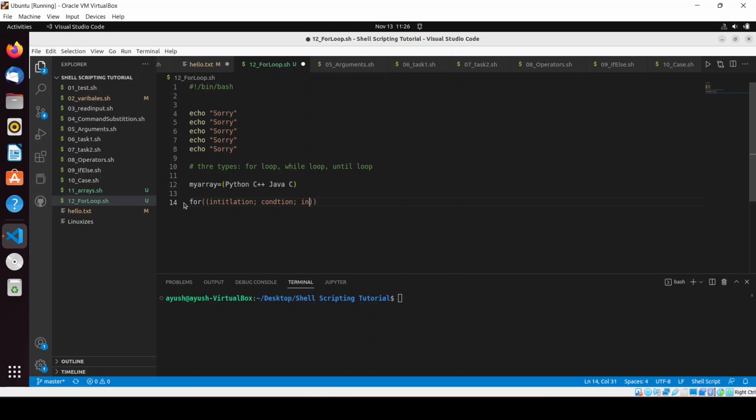And here will be the increment or decrement, and then two curly braces like this. So this is the syntax of the for loop. Okay, so let me tell you how the thing works. Suppose I want to print "sorry" 5 times. I will start with 0 or 1, it's all up to you, and I will provide the condition. I will create one variable i equal to 0, and I will provide the condition i less than 5, and i++.